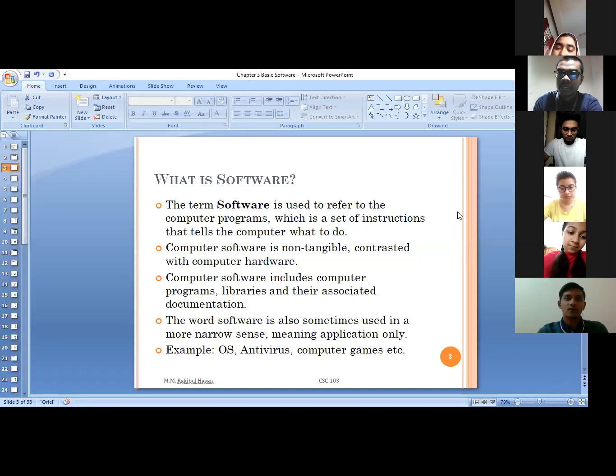Okay, so I hope everything is clear to you. So again, I would like to recap the whole thing about this software. Here you have to remember a few points. First of all, inside any software, you are going to get some set of instructions, and those instructions basically tell the hardware what to do. This is the first point.